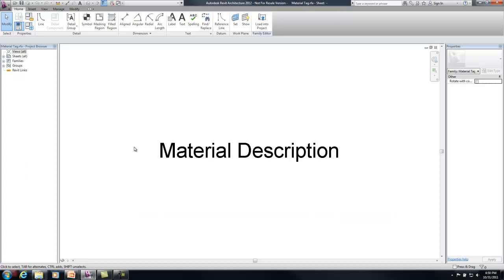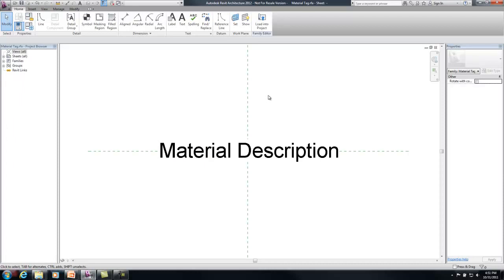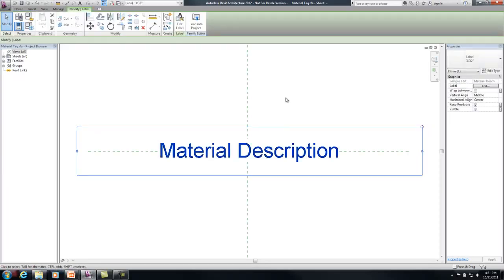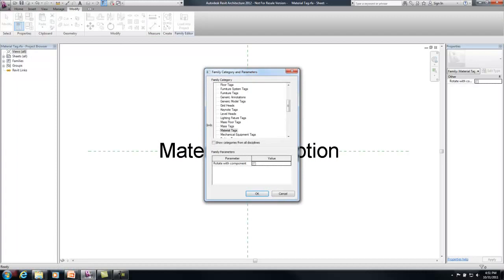Once you have the material tag family open, the first thing that you want to go to is Visibility Graphics, to the Annotation tab, and check the box to show annotation categories in this view. That lets you know where the center point or the insertion point of this tag is. We can also see that all that we have in here is a label, and we have reference planes. Go over here to our family category and parameters. We can see that it's listed here as a material tag. We have two choices at this point.